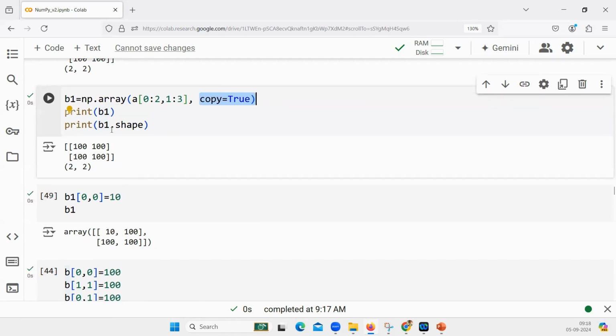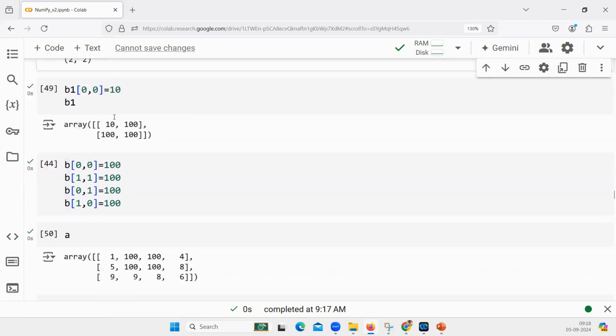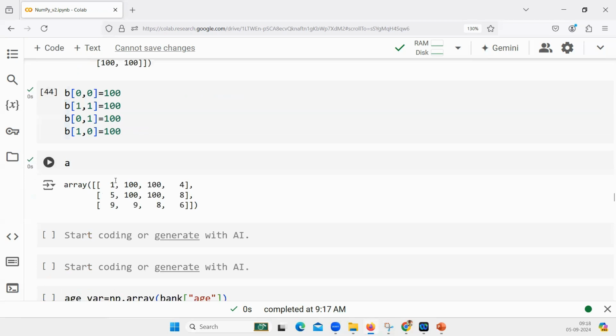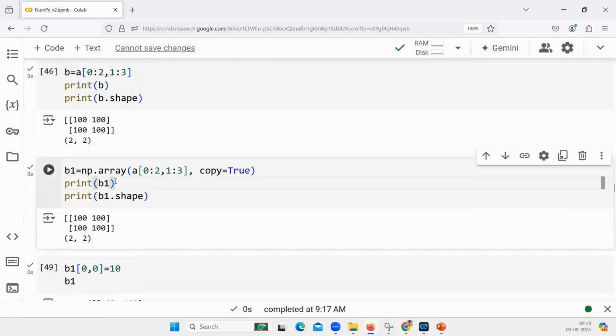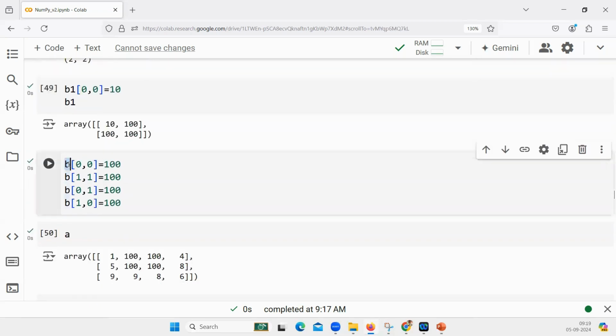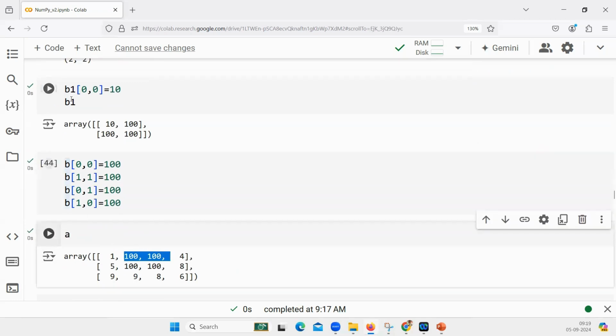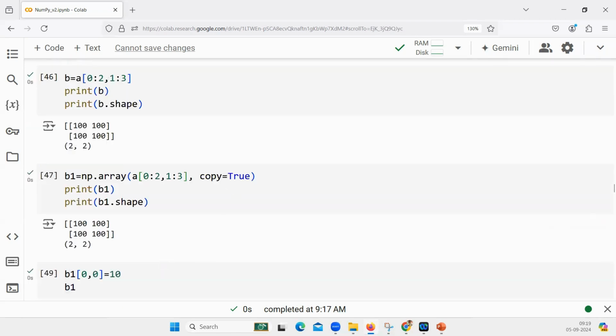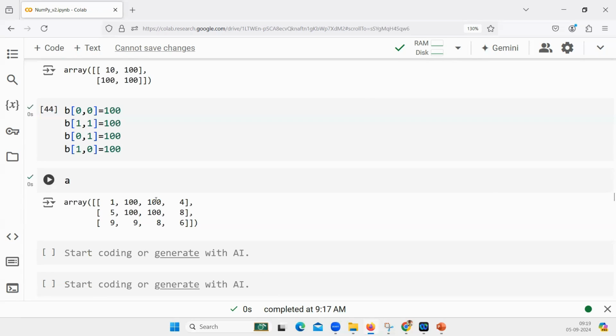So it will create a copy, and whatever changes you make here are not going to impact the underlying array. This is actually to save memory space. Python is not allocating additional memory to B. So it is using the same memory for A and B. Due to that reason, whatever changes you do in B automatically impact A. So to avoid that, we are using copy equal to true. We are creating another copy in the memory. Then anything that you do here will not impact the original array.